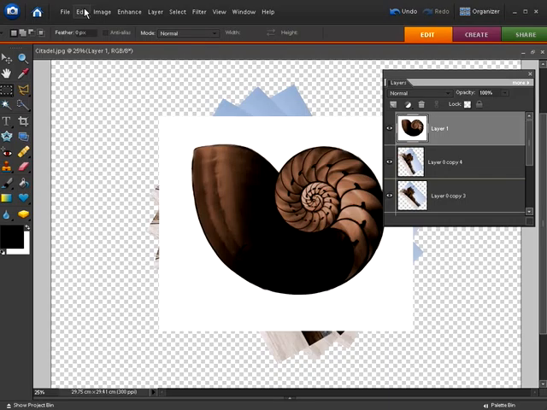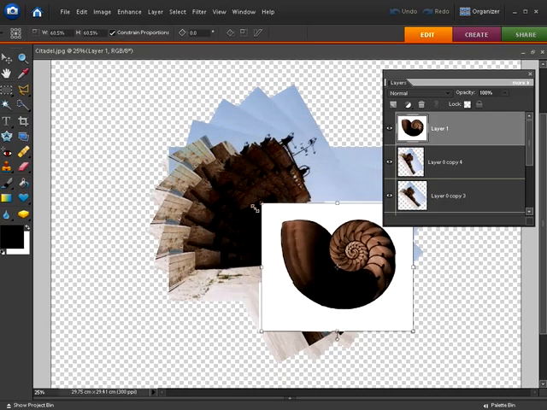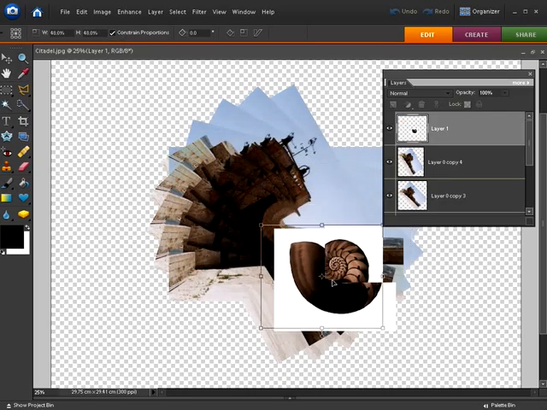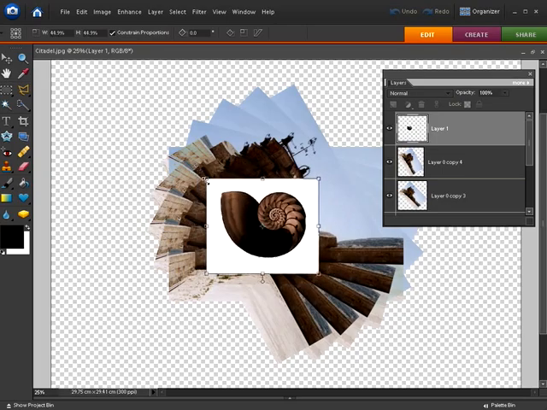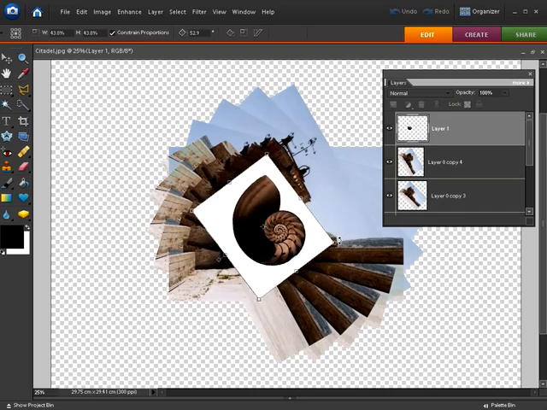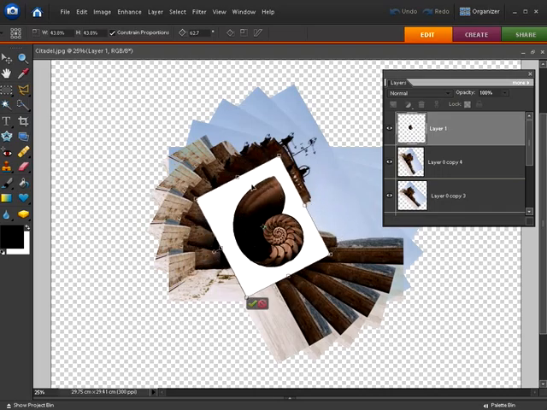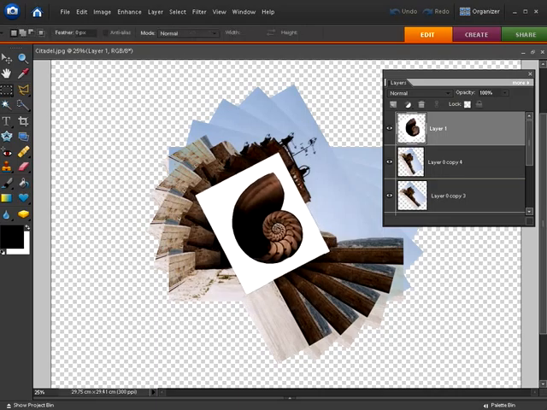Then Control T to get the free transform tool, and then just make sure you've got constrained proportions ticked so you don't squash or stretch the shell, and scale it down into position over the design, and then maybe Control T again just to rotate it round so it kind of follows the spiral of the shot. And then when you're happy, hit return when it's in the middle, like so.